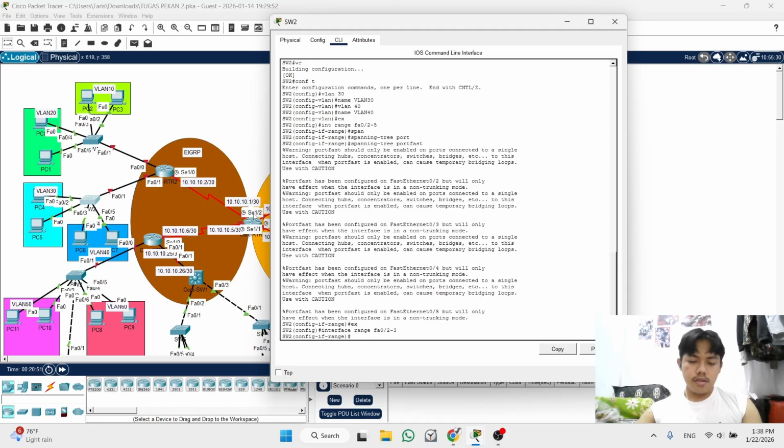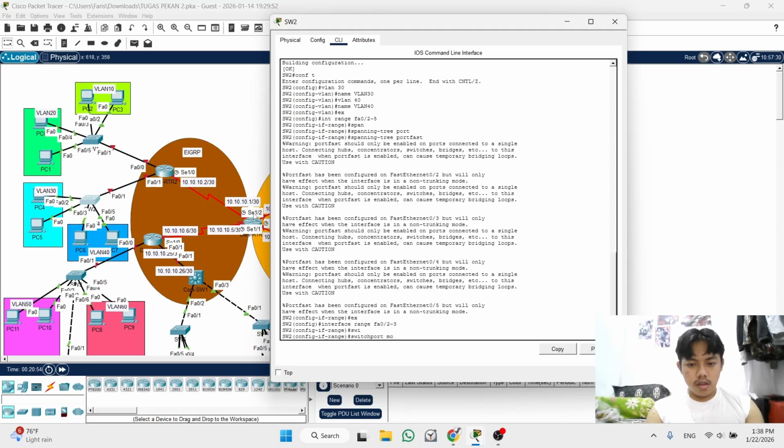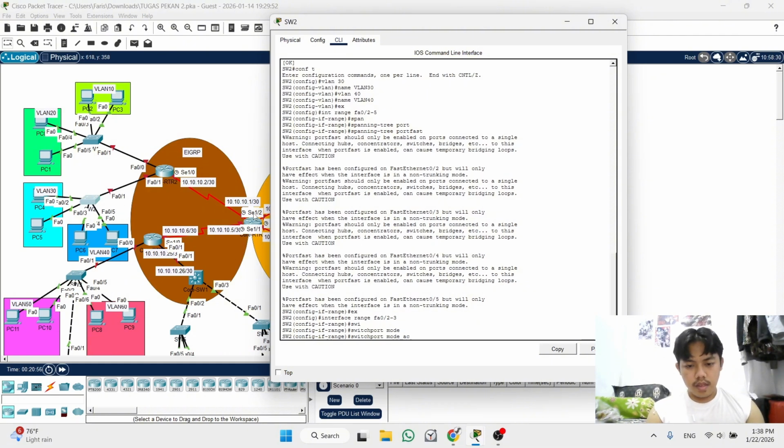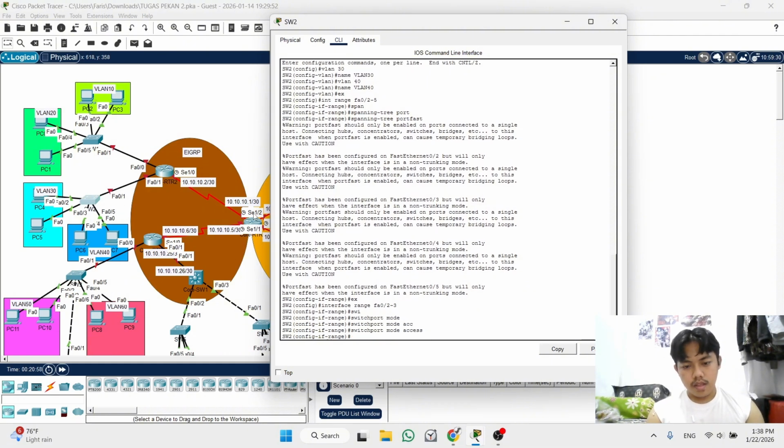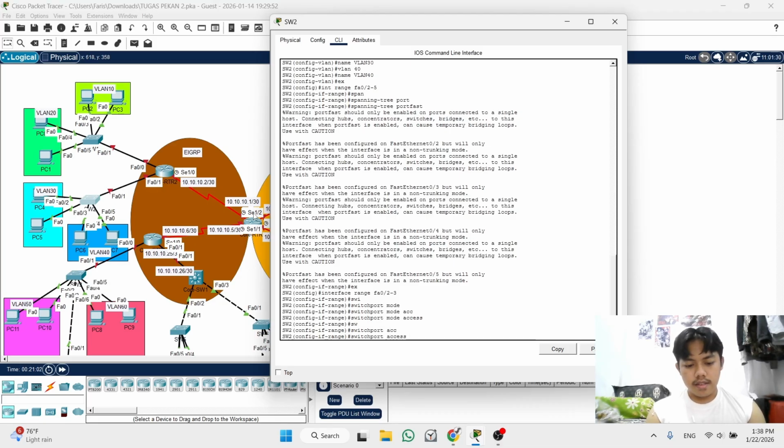After this you write switchport mode access. After this, you write again switchport access vlan, and which VLAN for this interface. That's the VLAN tested.